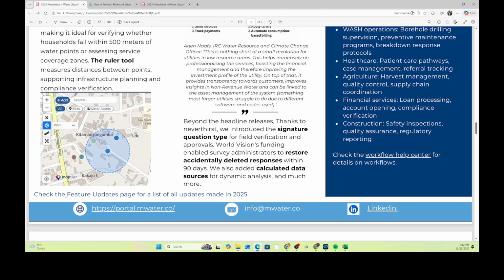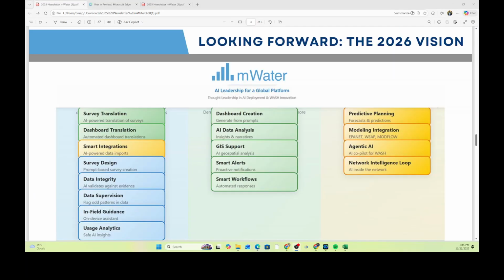So when you go to portal.mwater.co/features, you should be able to see some of these great innovations that were released in 2025. And when you have access to this newsletter, you click on this particular link, it will directly take you to that page, and you should be able to see all the different ones that have not been mentioned here. Now I want to introduce you to the future.